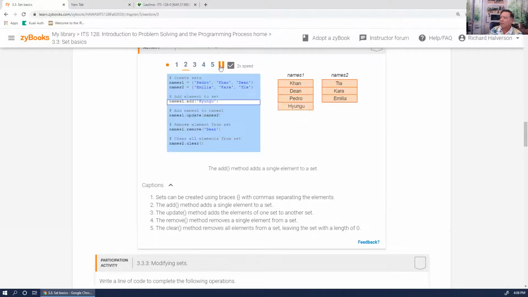Executes that. Now we're going to add that. Now we're going to execute that, and everything gets added. And then we remove Dean. There goes Dean. And then we clear out names two.